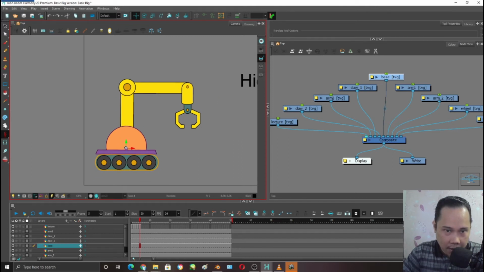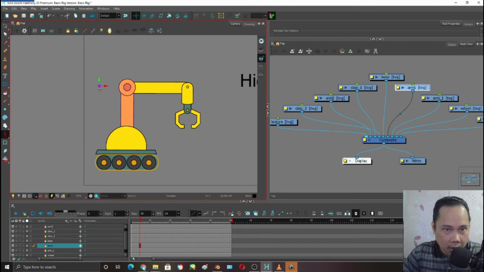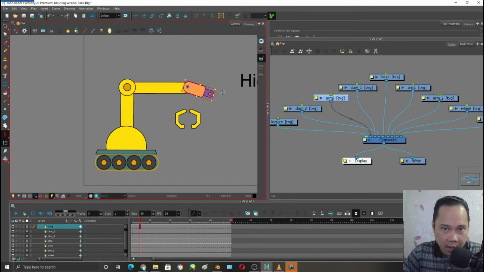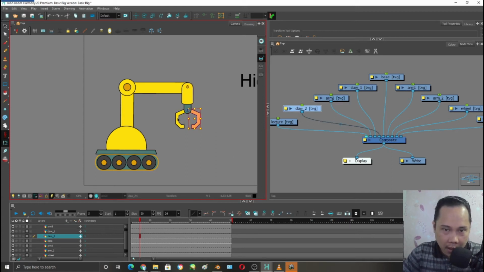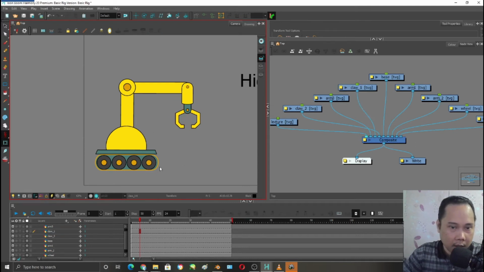Let's just put the base somewhere around here, and arm 1 somewhere around here. The reason why it has to be here is because we want this to rotate like this, right? And this one would rotate like that, and this would rotate like this. This particular part, and the claw would rotate like that. It closes and opens, right?